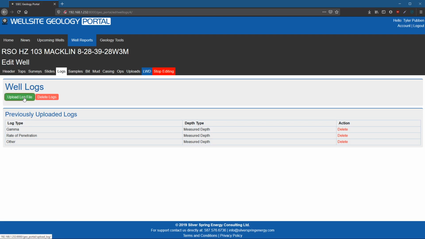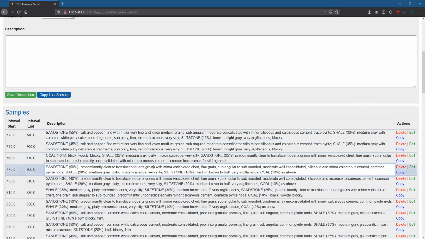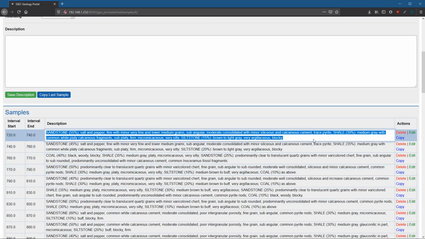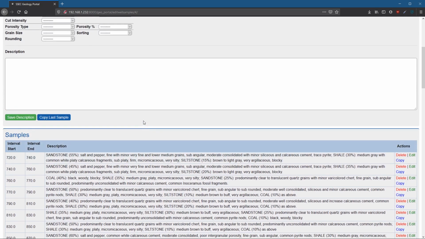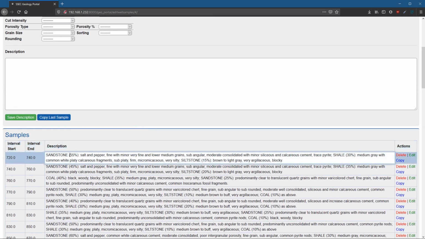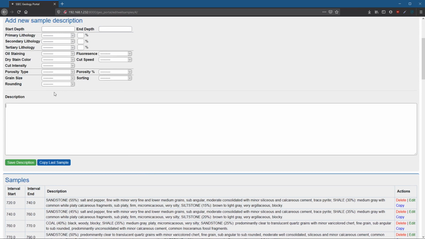Logs, you can upload LAS files. They have to be properly formatted LAS files. If they're not, then it won't work properly. Sample descriptions, again, here we've got all your different sample descriptions. We're experimenting with how we want to show the description right now. So right now it's just showing the start depth and the description that you would put in here.